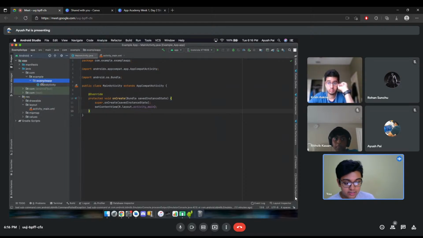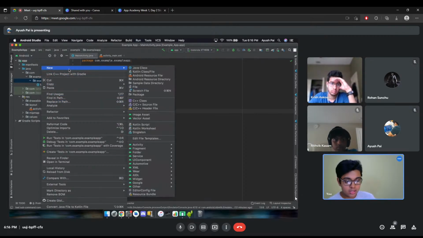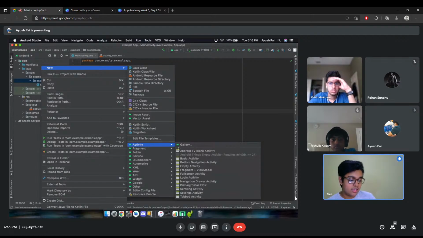So right click on that, and you should have this whole menu come up here. In this menu, you're able to do a lot of things, but what we're going to do is go to the top one, which is new. Inside new, we're not going to do Java class or any of these. We're just going to go down to activity, and then inside activity, empty activity. I'll give you a moment to get to that spot.